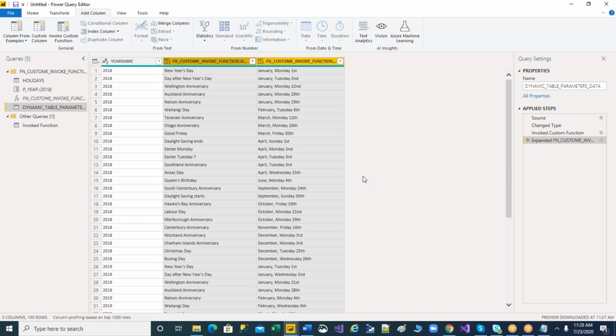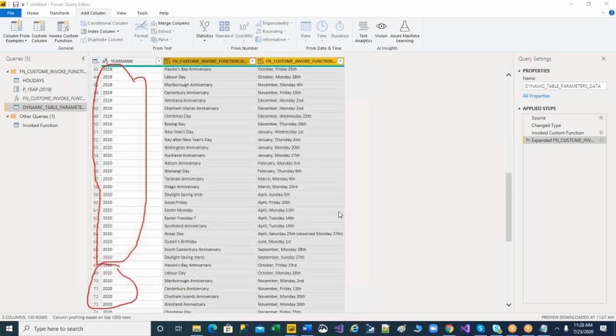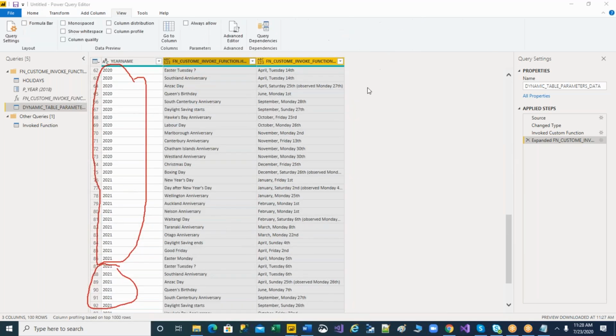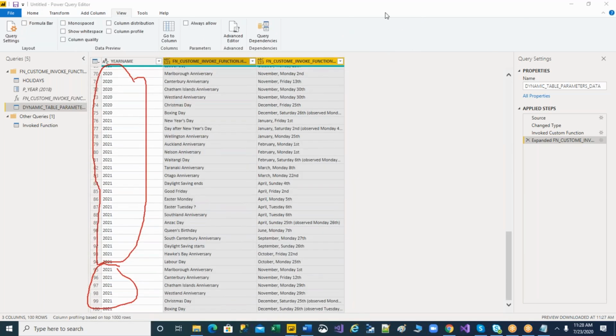That's it. Okay, now all the data: 2018, 25 records, then 2019, and like that you have 2020 and 2021 data. So total how many records? It is going to be a total of 100 records, because each year has 25 records. 25 into 4, it is going to be 100 records. So guys, are you clear till this point?